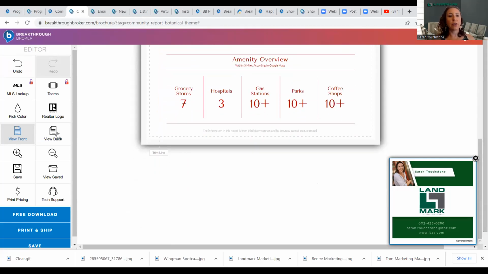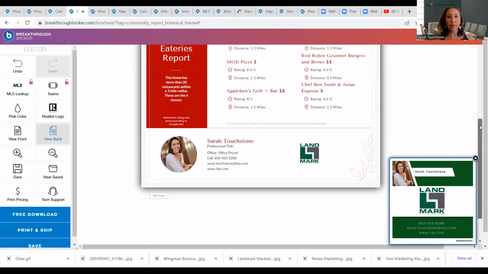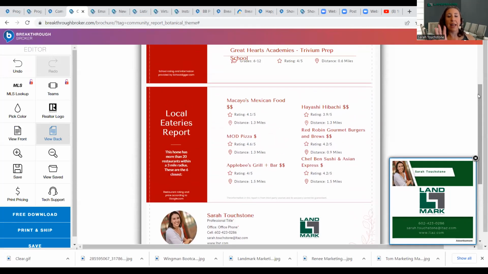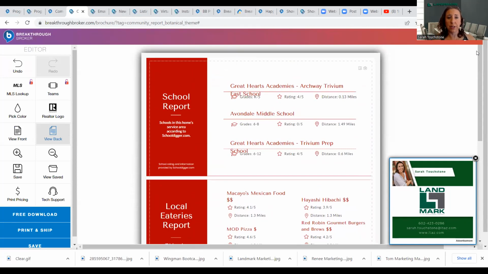And then you can switch. This is the front view, gives you the option. A lot of these have options for front and back views. Let's click on the back view. And then once again, now we've got local eateries and we've got the school reports. So I know that a lot of you, when you're working with buyers, the schools are so important. So this is a great feature. Like I said, I just went through Breakthrough Broker and I pulled out some of my favorite features to share with you guys today. This is one of them.